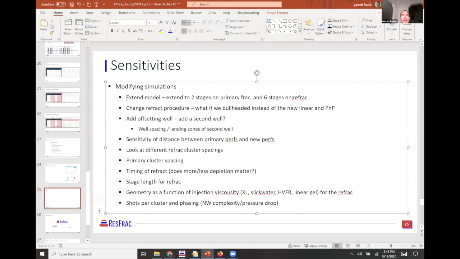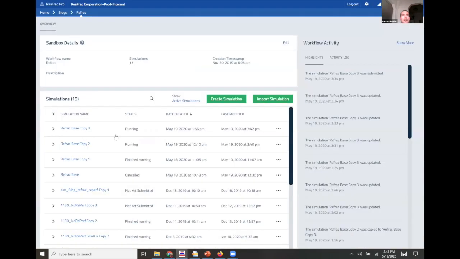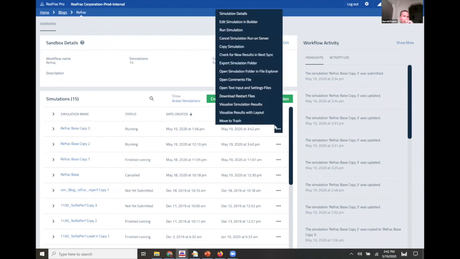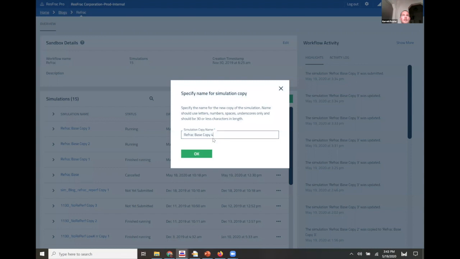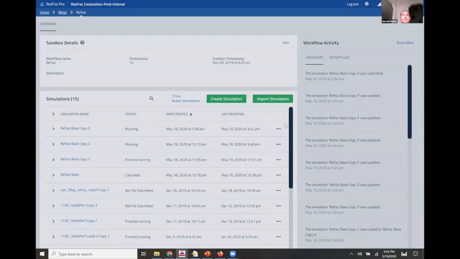Okay, well, so extending the model is pretty easy. So that's one that is already kind of set up to do. So here's the model I was working on. So I will create, oh, well, that zoom window's in the way. I will use that to then copy the simulation. And maybe I'll keep track of that it was copy 3, but this one I'm going to call 2 stages, because it'll be 2 of the primary stage.